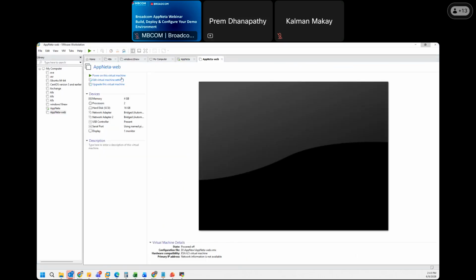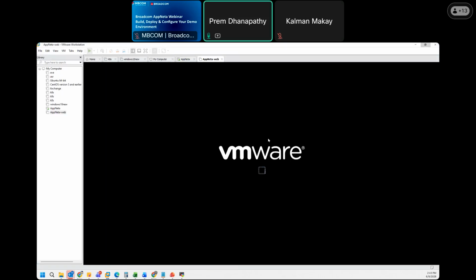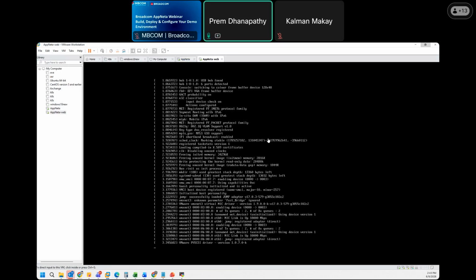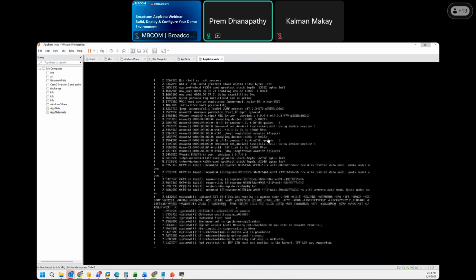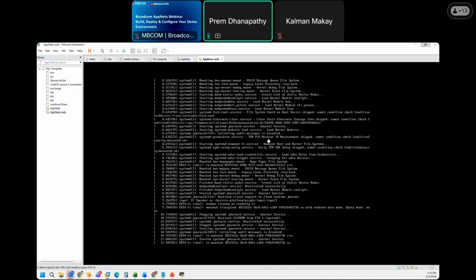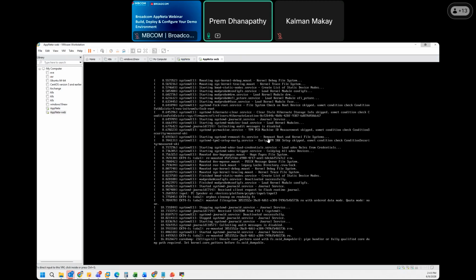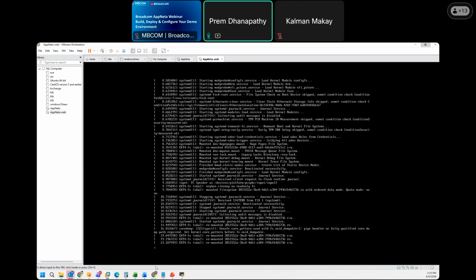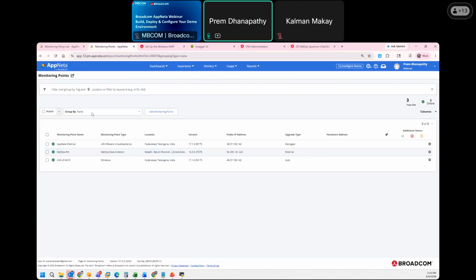Okay, so now the load is complete. Let's turn it on. The operating system on which this monitoring point is configured is Debian OS, right? And Broadcom does not provide root access to the server, right? So there is only admin access, and I will explain how we can log into this specific virtual machine using the username admin, right? And let's go back to this one.